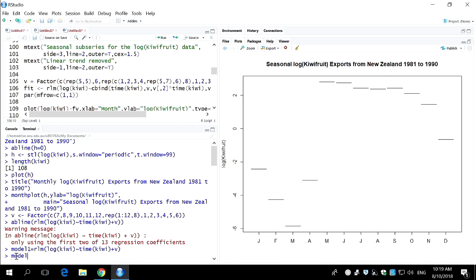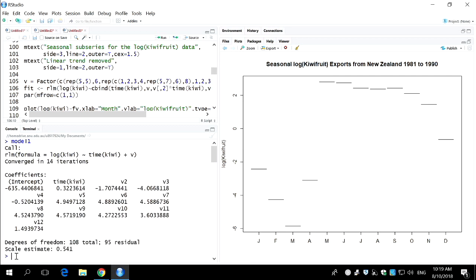So let's have a look at that model. Okay, so you've got an intercept of minus 635. Remember, this is data on the log scale, so having a negative intercept doesn't matter, right?